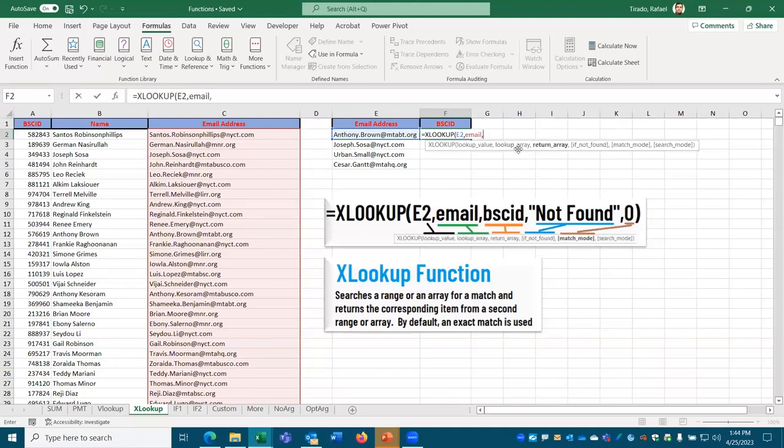So I'm going to hit the comma, and now the return array. Because in this particular case you want to find the BSC IDs, it will be all the BSC IDs in this collection. I already named that as BSC ID. So you see how easy? XLOOKUP, and then you select the lookup array, the return array, and that's basically it.